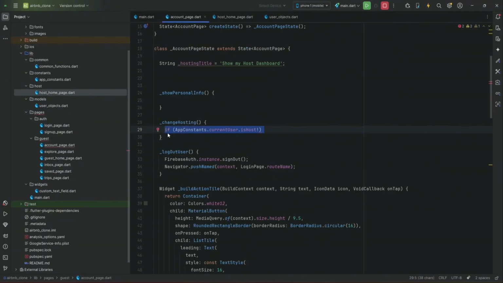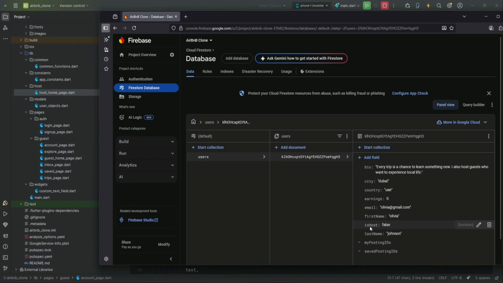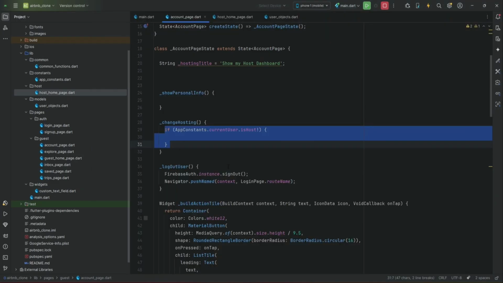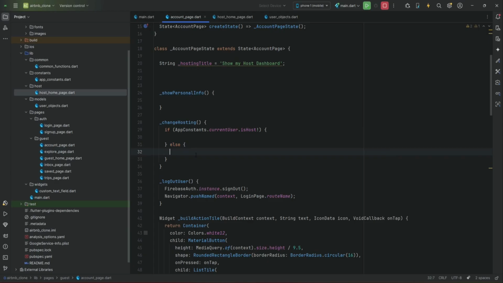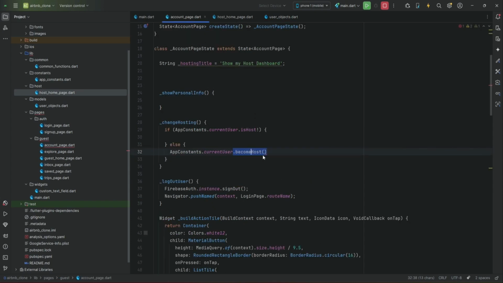Here we will first check if the current user is host. Then it simply means that the current user is already host and there is no need to change the user status to hosting. Otherwise, if the current user is not already a host, then we must change the status, that is the is host we must set to true by calling the function inside the else statement. So for example, app_constant.currentUser become host, which is this function where we update the is host to true, that is that user, current user become the host.